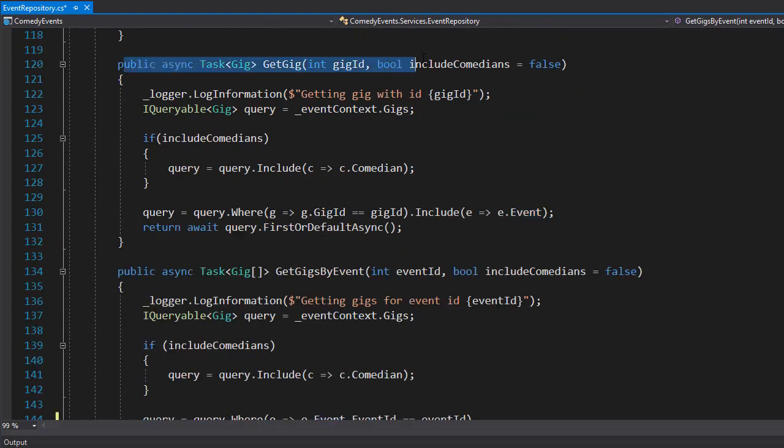And here, when we ask for the gig, I think that's okay to just include the gig and the comedian. We have the gig ID, so chances are we also have the event available, but not every gig has to be part of an event yet. Maybe there's a gig that is new and is not set up for the event yet. So here we only return the gig and we'll include the comedians.